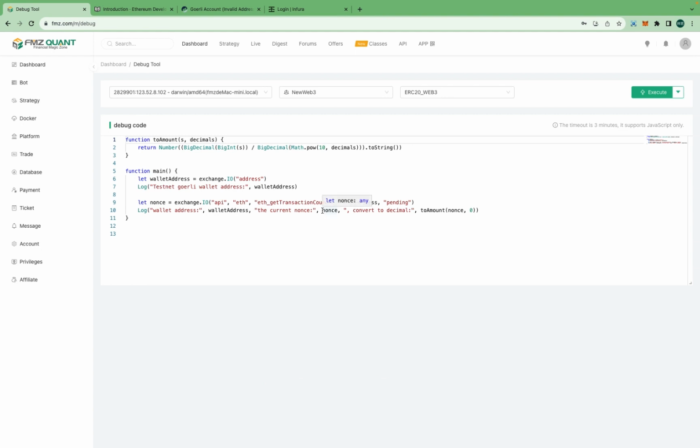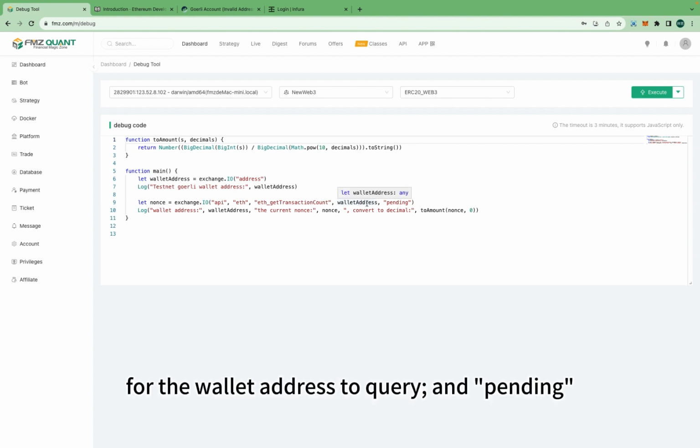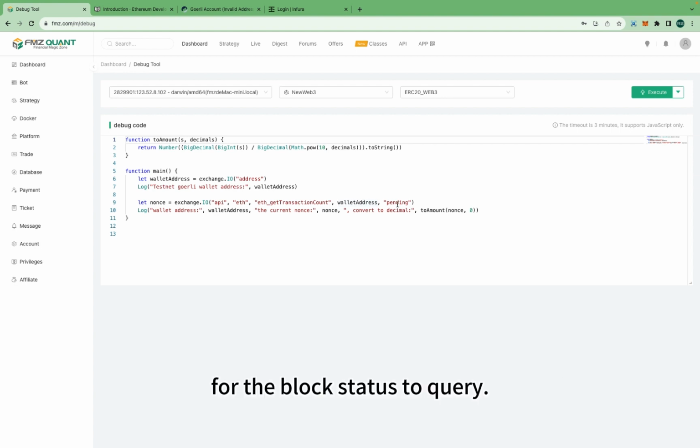In this function, eth_getTransactionCount has two parameters: the wallet address to query, and pending for the block status to query. Finally, we use the log method to output the wallet address and the current nonce value, and the toAmount method converts the nonce value to a decimal nonce value. Here we click execute.